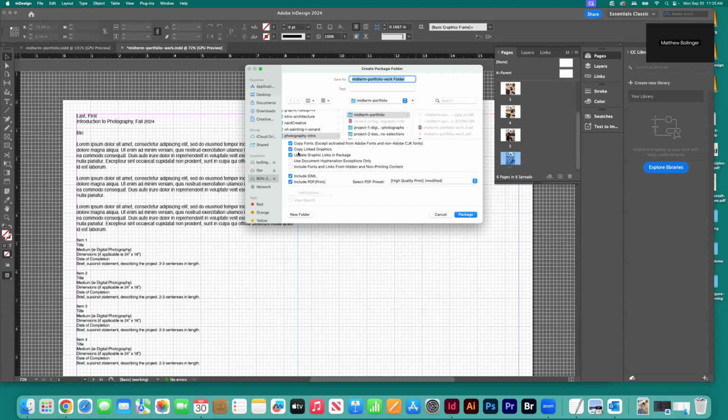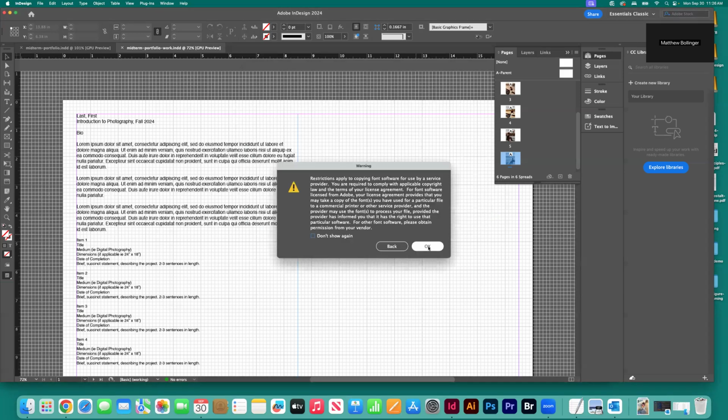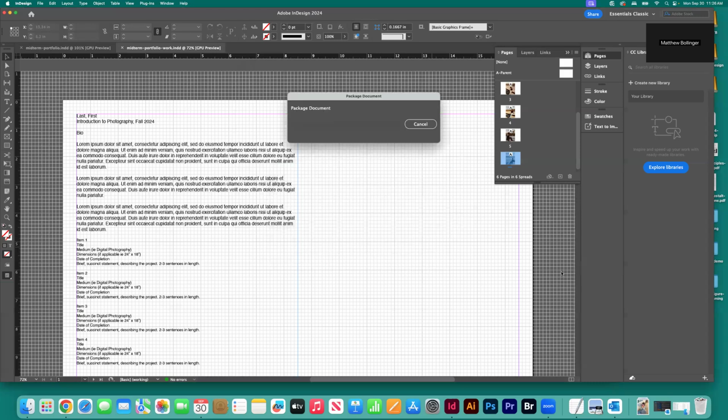It's going to copy fonts. It's going to copy linked graphics. It's going to update graphic links in the package. For example, what I was just talking about, if you change a PSD, it's going to update those links so that they're current. Everything that you need is here. It's a fantastic skill to have in the publication design world. Click package, blah, blah, blah, copyright business, hit OK. And see, now it's thinking, and it's going to send everything to that particular folder.